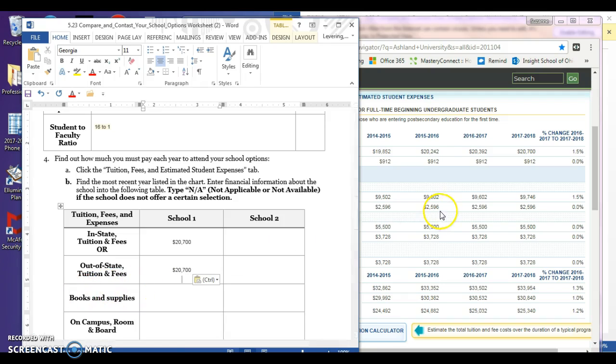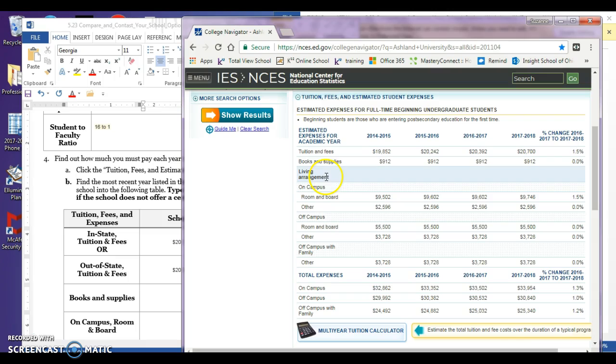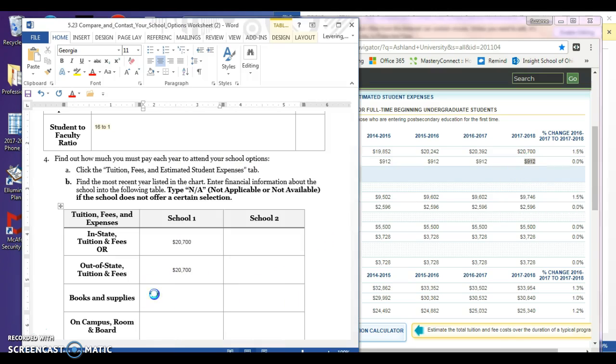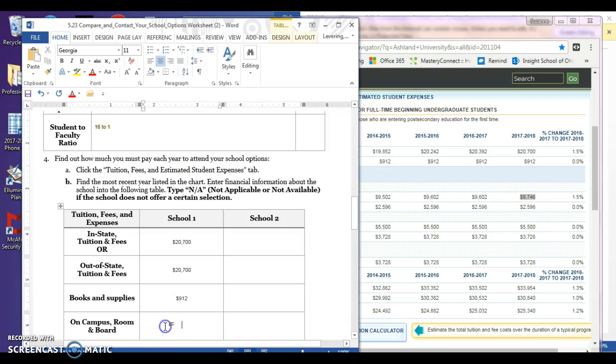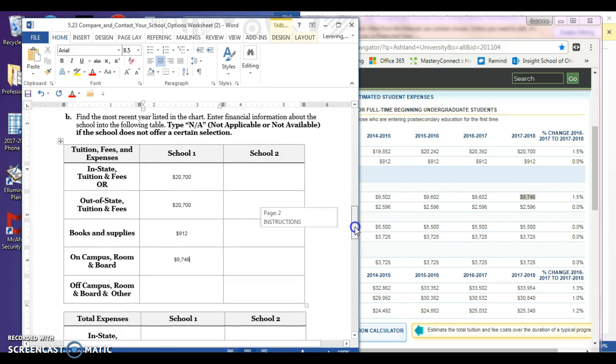Books and supplies. This is right here. Again, stay here in the same year. $912 for books and supplies per year at Ashland University. On-campus room and board. That means your room and your food at Ashland University would be approximately $9,746 per semester.